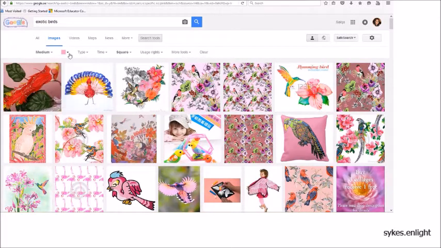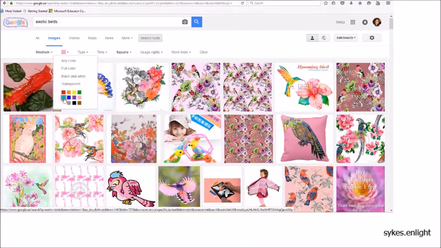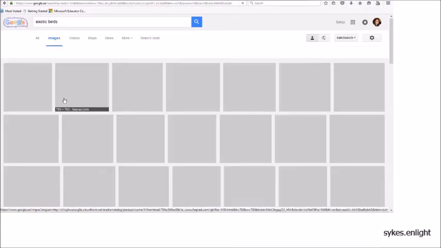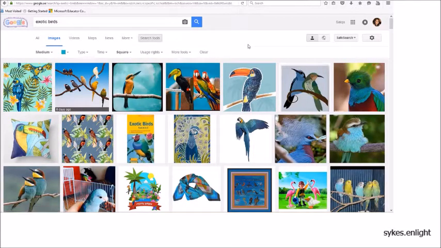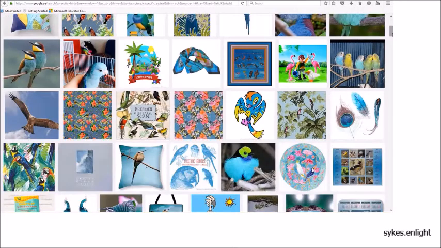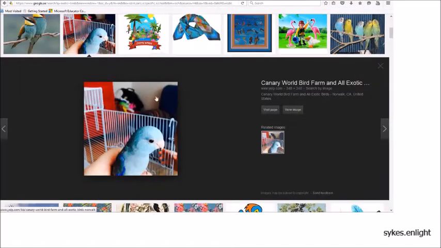So similar, look, if I want a nice blue bird, then I will have those images popping up that are relevant to what I want. So go ahead and make sure you use those advanced search criteria so that you can get specific results. I'm just going to click on this one.